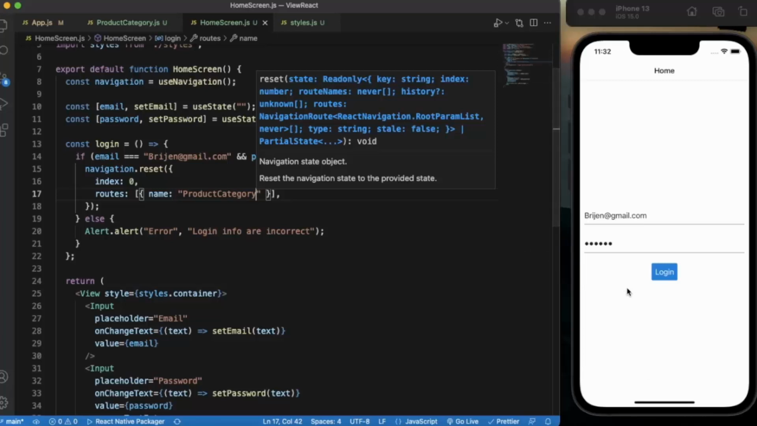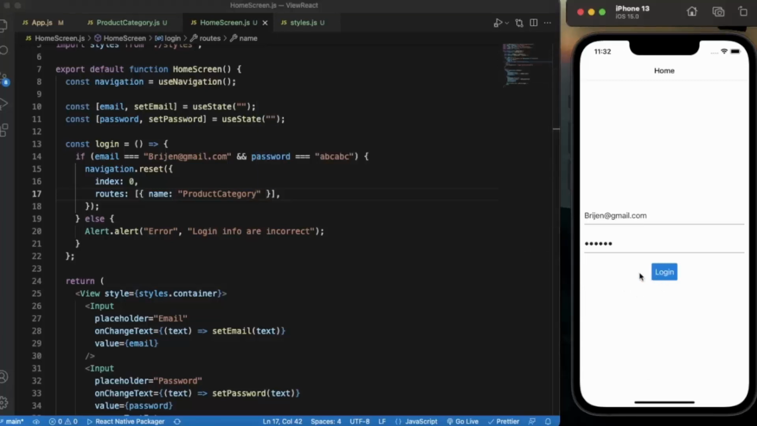If I save this, now if I press on login, we will be redirected to the product category screen, but we cannot simply go back to the home screen. The back functionality will be disabled because our entire stack is emptied and a new stack will be created where at index 0 the component will be product category. So let me just press on login and see if this works. As you can see, now there is no back functionality over here, and we cannot even go back through the swipe.